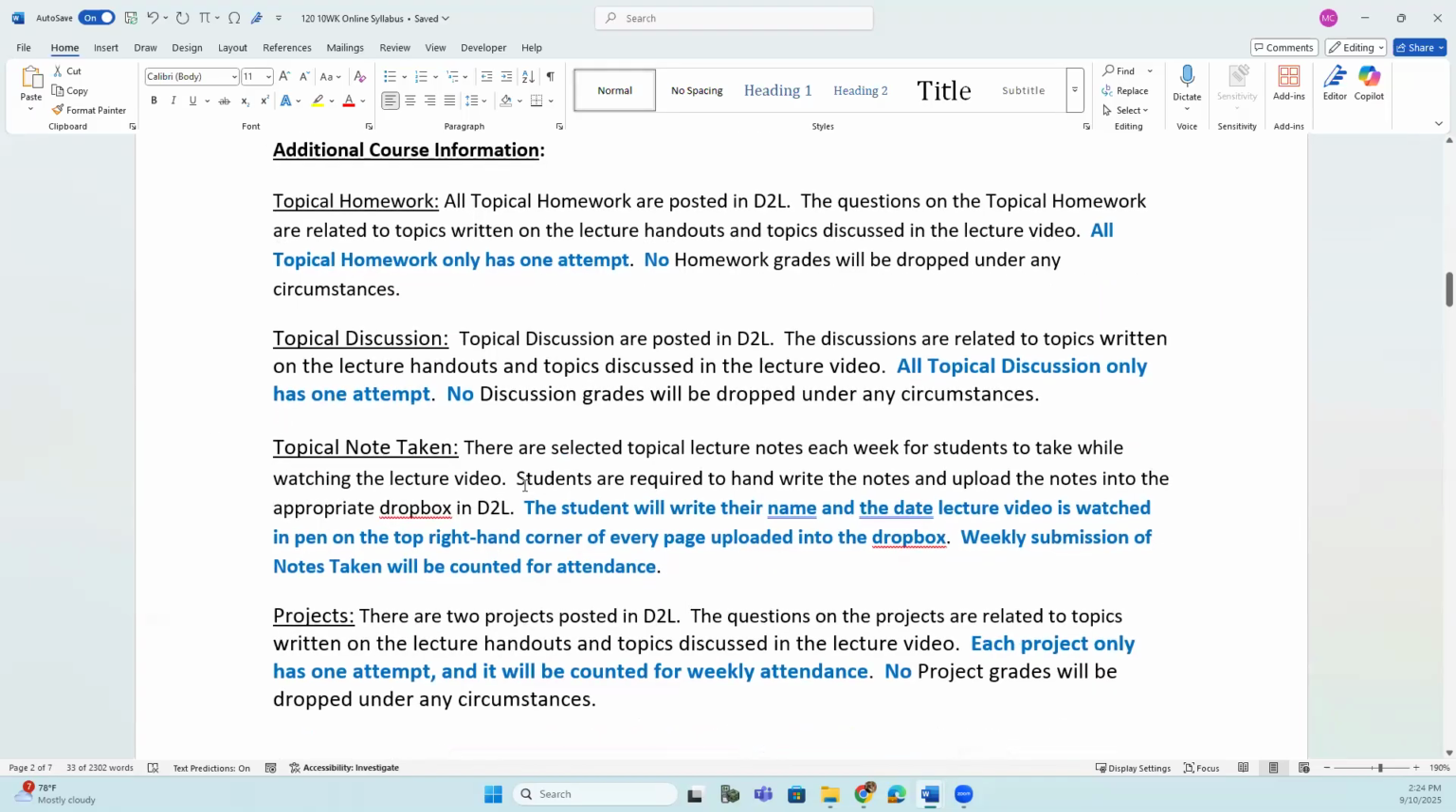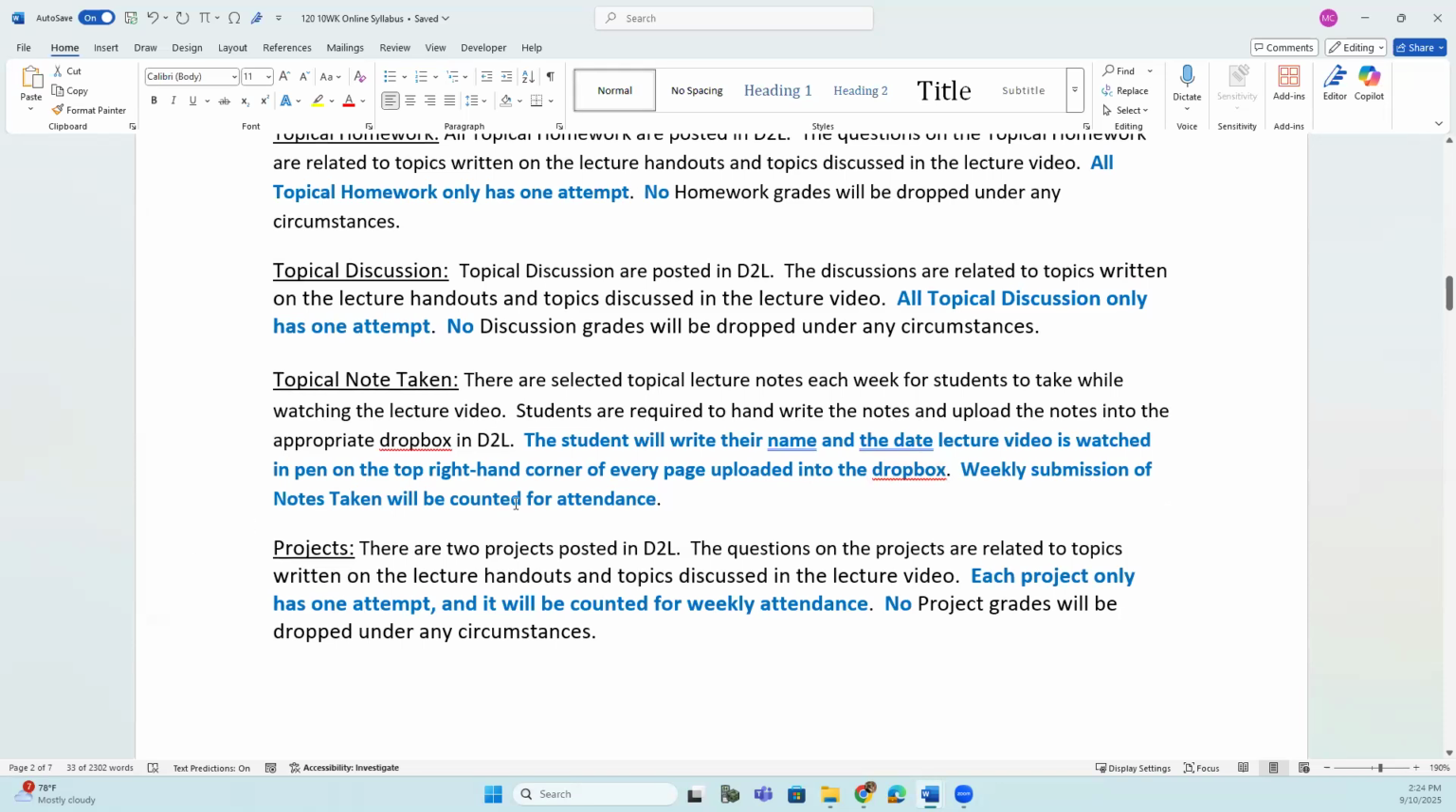All right, notes. Okay, I showed you the selected notes earlier for a couple weeks. Please handwrite the notes and upload the notes into the correct Dropbox. When you're turning in the notes that you're supposed to turn in, please write your name and the date you watched your lecture video in pen on the top, and write them in the top right-hand corner of every page you're going to upload. Your weekly submission of note taking will be counted for attendance. So in a minute, I will show you what counts for attendance every week.